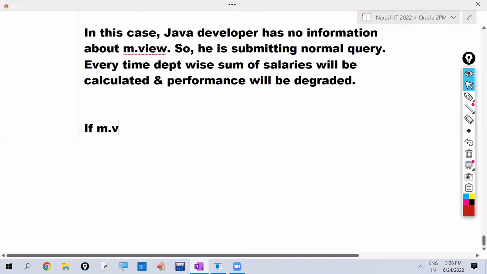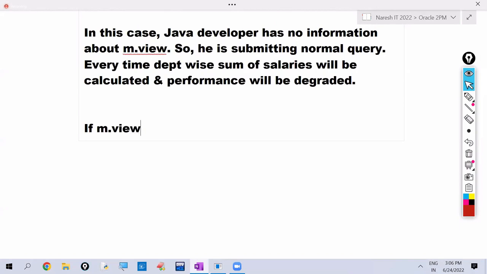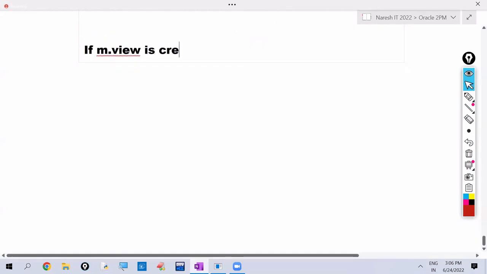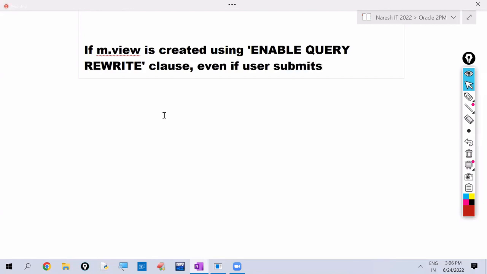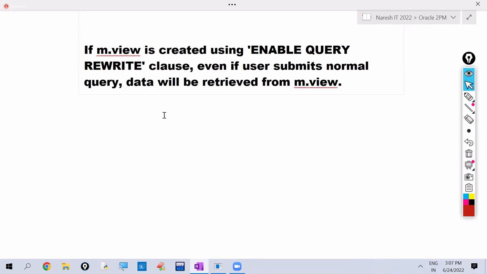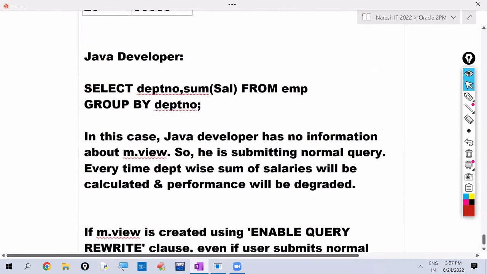If a materialized view is created using the enable query rewrite clause, even if the user submits a normal query, data will be retrieved from the materialized view. So understand the problem and understand the solution here.